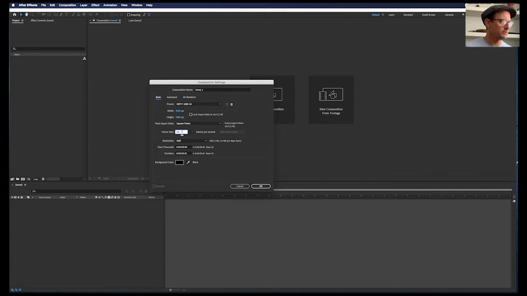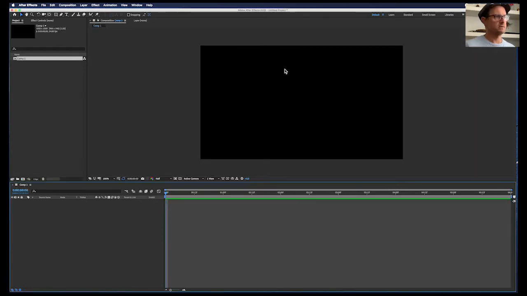I'm happy with 24 frames a second. As I've said before, that's a really nice number to work in because it's really easy to divide into 2 or 3 or 4. And it's also cinema frame rate. Right now the duration is 5 seconds. I'll just change that to 6 seconds and 0 frames. Let's get started. Right now it's got a black background.